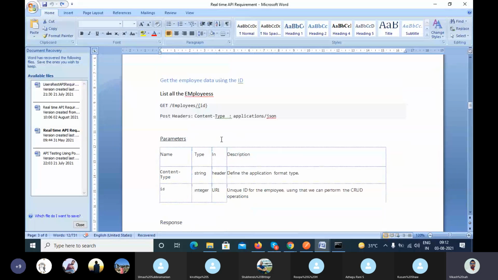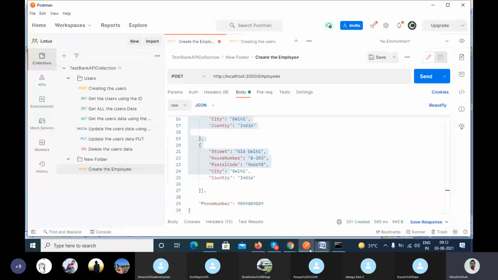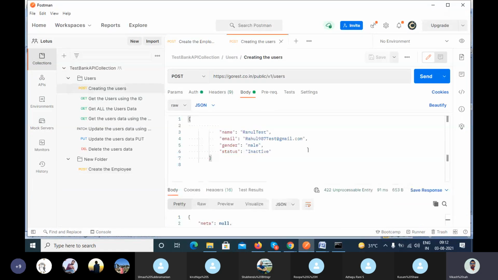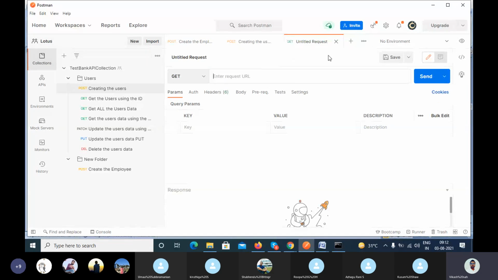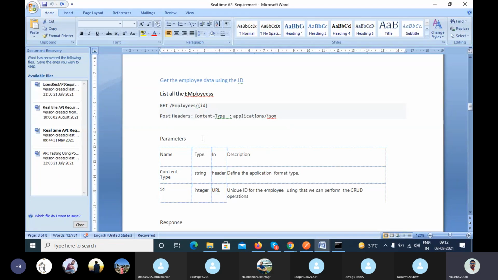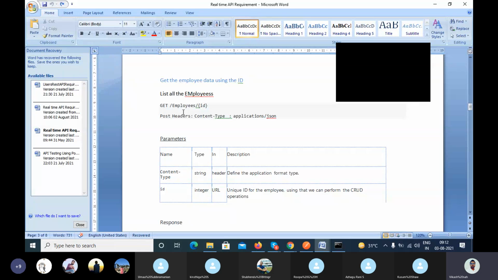Okay, now you map the first requirement, right? Now what you will do, go to the maps, another requirement, click on the plus icon, and it will create one new request. Now you can see, guys, tell me what is the resource here. Now first read the requirement: list all the employee data using the ID. Now you can tell me based on the requirement sheet, what is the resource here? Employees. Only employees? Yes.